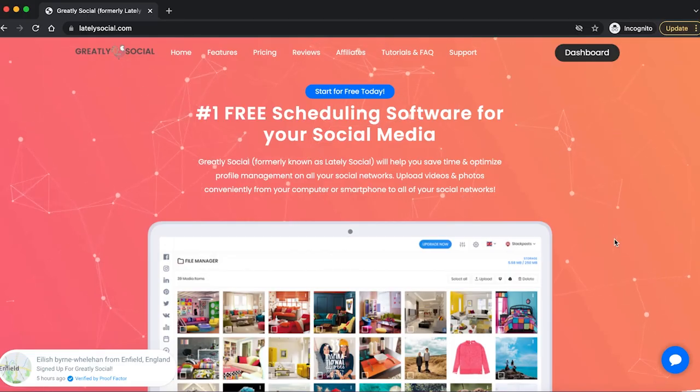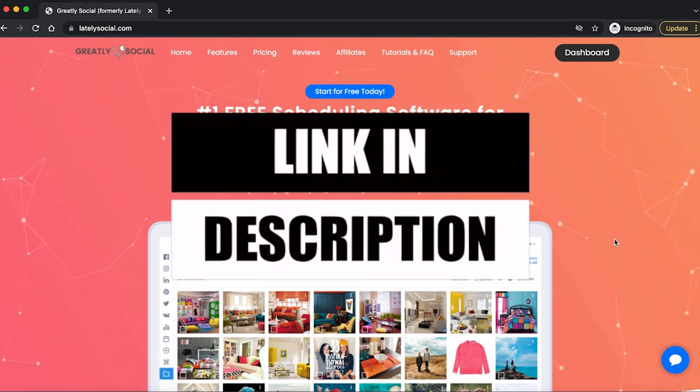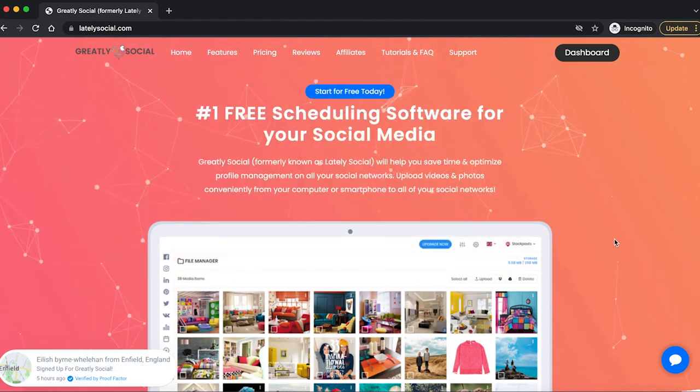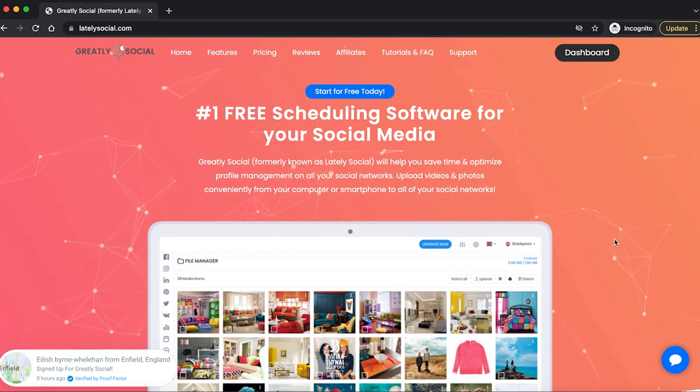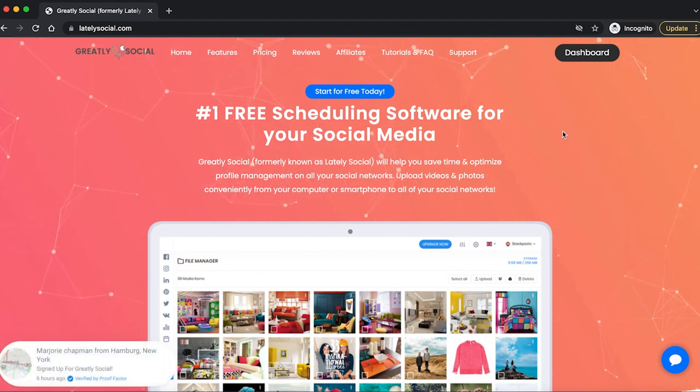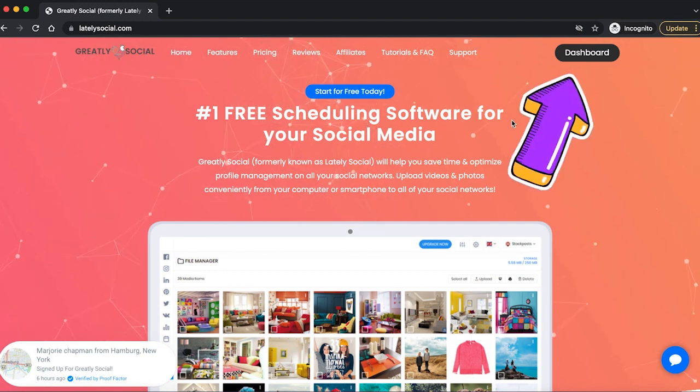And this is the other option if you want to upload photos or videos to Instagram from your computer. I will leave a link of this application in the description. It's a free application with paid plans, but I just used the free plan. It's called Greatly Social. You can go to greatlysocial.com, search Greatly Social on Google, or just click the link in the description. In the top right hand corner, you'll see a sign up button.